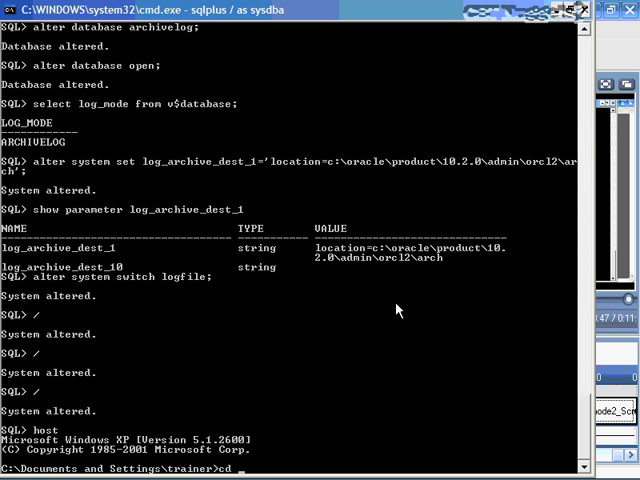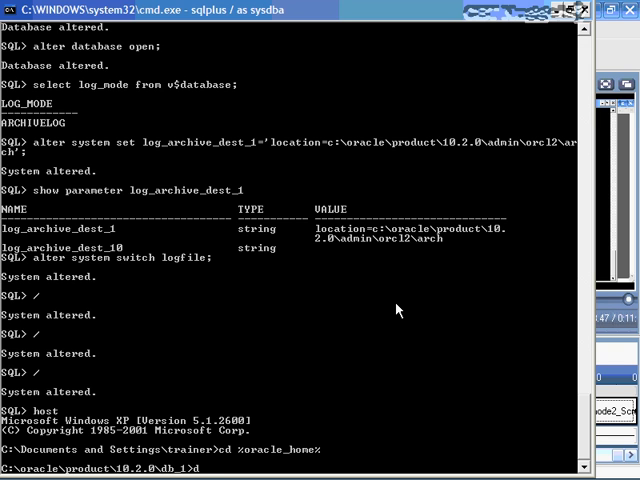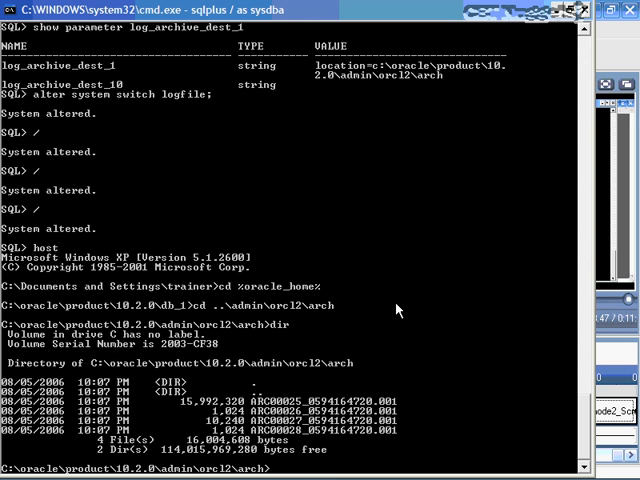Okay, so let's go to our Oracle home. And then we can go to the admin orcl2 arc directory. There are our archive log files. So we've got our sequence number, we've got our database incarnation number, and the thread number. So we've only got one thread writing these archive logs. We might have to use these archive logs to perform recovery if anything goes awry.